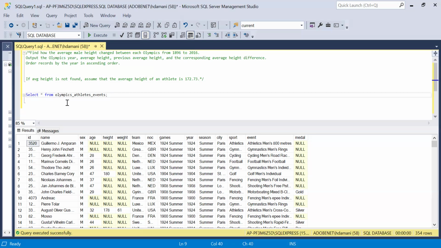So let me quickly tell you the approach for this, and then we will deep dive into the solution part. Over here, we have to fetch the data set just for this particular year range, and then calculate the average male height as well. Wherever we don't have average male height, we have to fill that value with this default value. Then we have to get the previous year's average height.